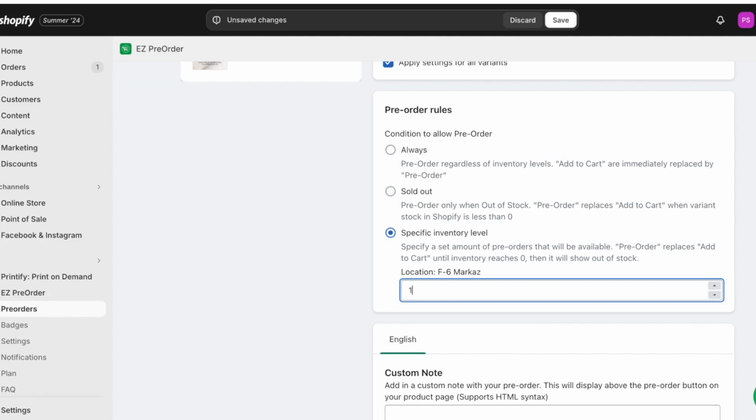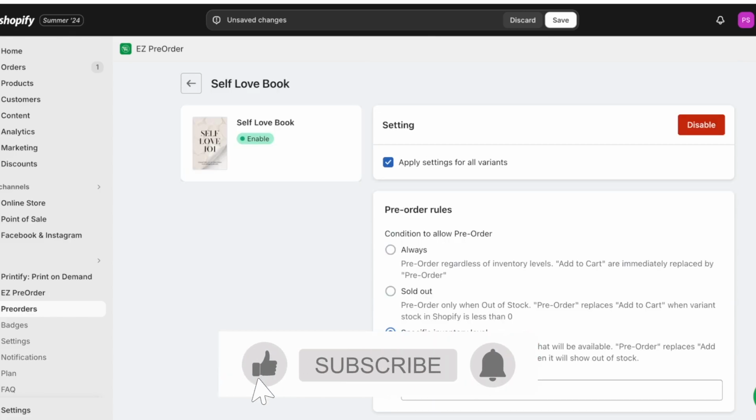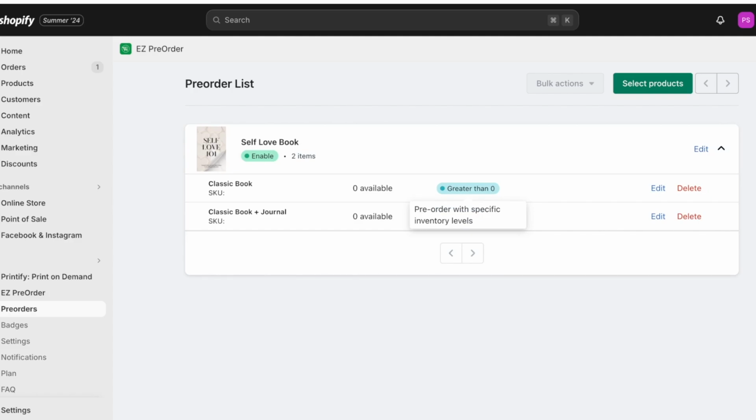But let's say that I wanted to display it for pre-order when I have less than 100 units. Below that, you can add a custom note with your pre-order, and once completed, your pre-order will be set up. Now for this, you also want to ensure that you have your inventory levels. So currently my inventory levels are set at 0.